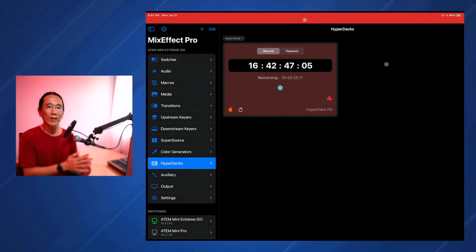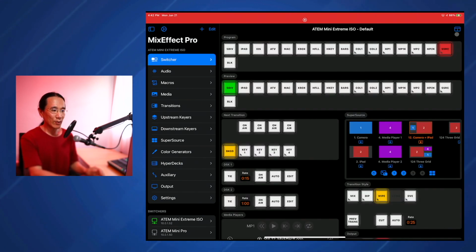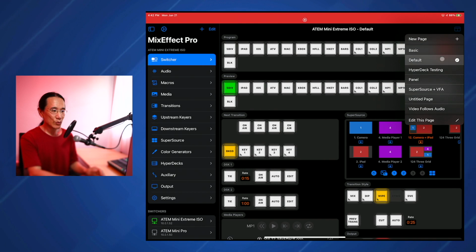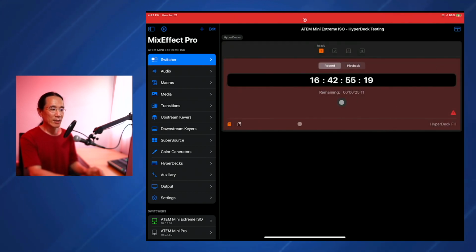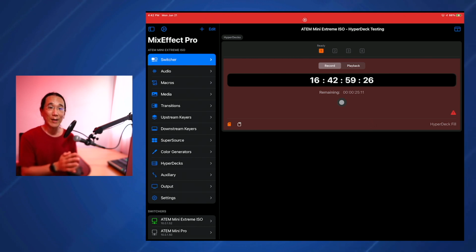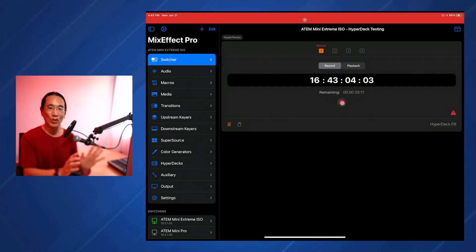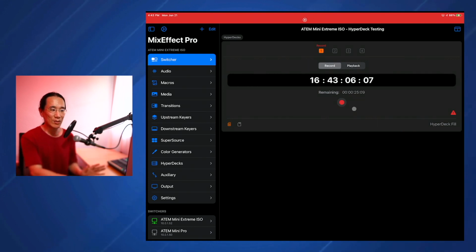So now, when you're in the HyperDeck section or looking at the HyperDeck panel, we can go to the panel right here. Let's take a look at my switcher page for the HyperDeck testing. You'll see that the panel is now highlighted in red. And this will give you a good visual indication that your HyperDeck is not recording, so that you remember to tap on the record button to start recording. And then you'll see that the button turns red here.